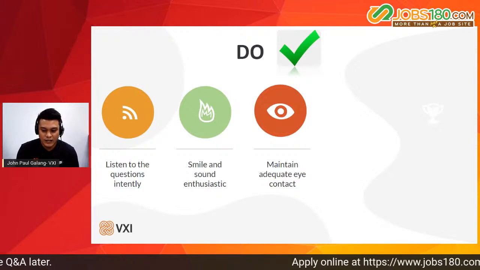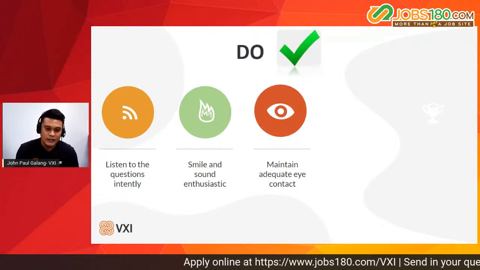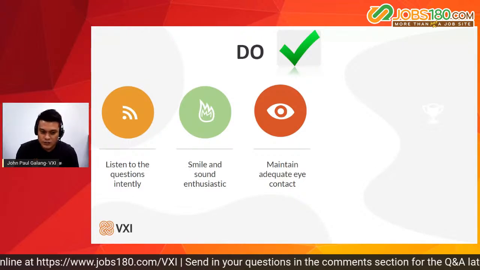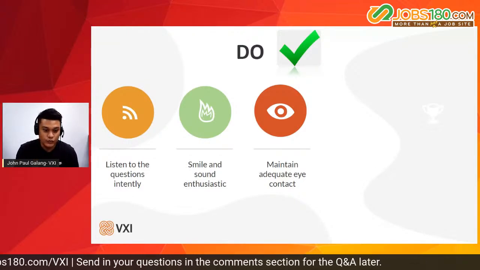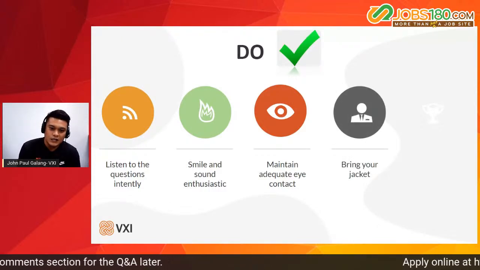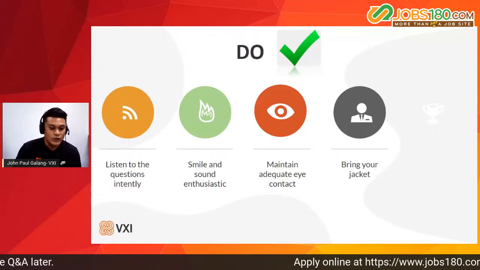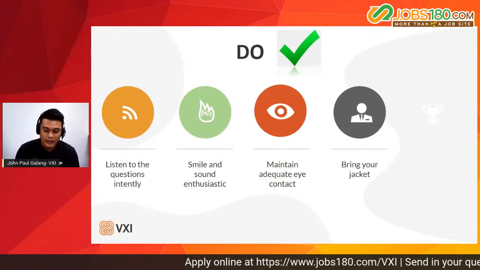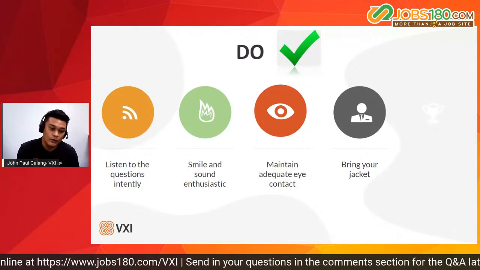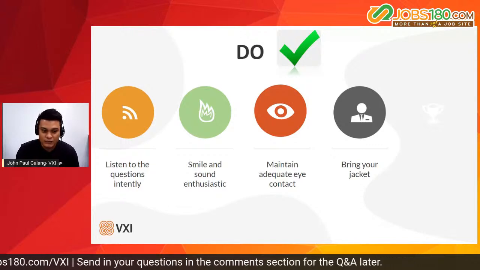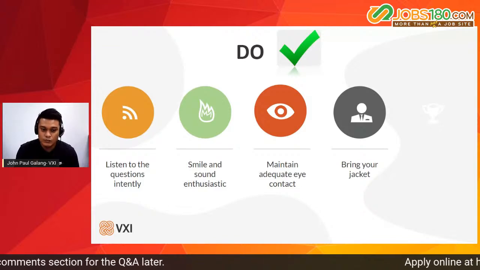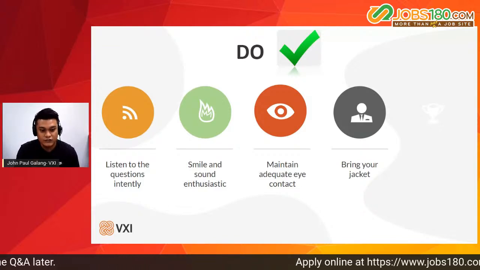Next is maintain adequate eye contact. I've already mentioned that earlier. It's a sign of respect, all right, to maintain eye contact rather than looking at someone else's shoes or looking in the background or the foreground. Next is bring your jacket. Guys, with the BPO industry, within our buildings, it's quite cold. There's a reason for that. It's not just for us humans to be comfortable, it's also for our equipment because we're an IT based company. So we have a lot of servers, we have a lot of computers that we need to maintain as cool as possible. So bring your jackets to keep yourselves warm and comfortable.